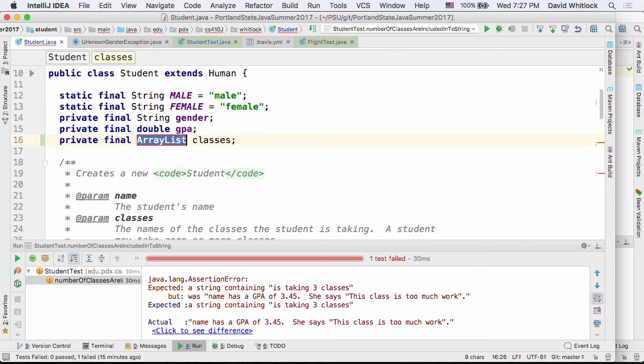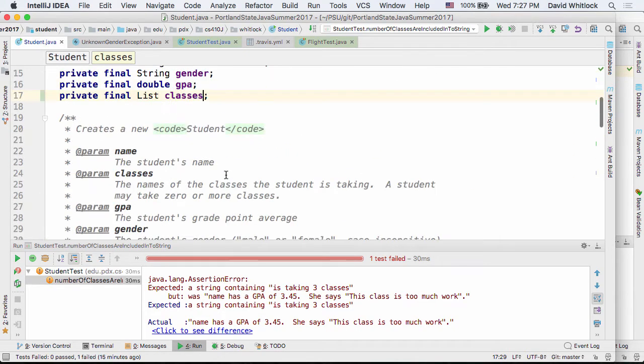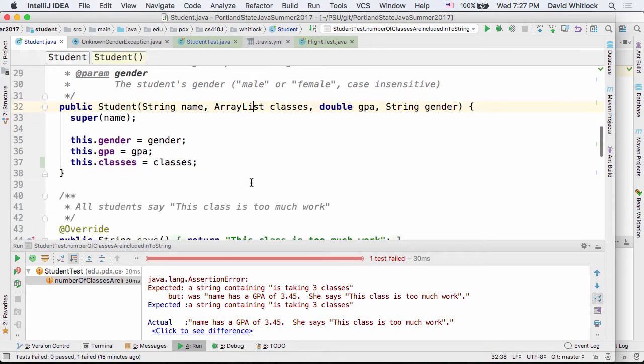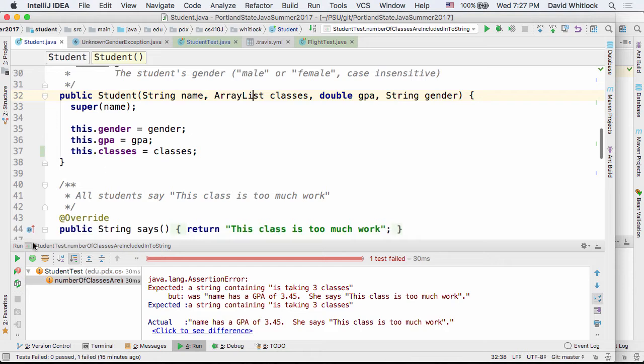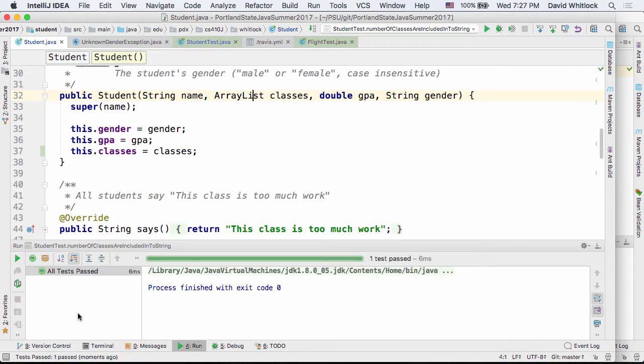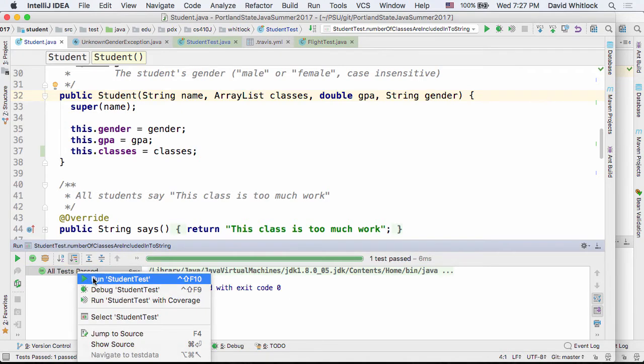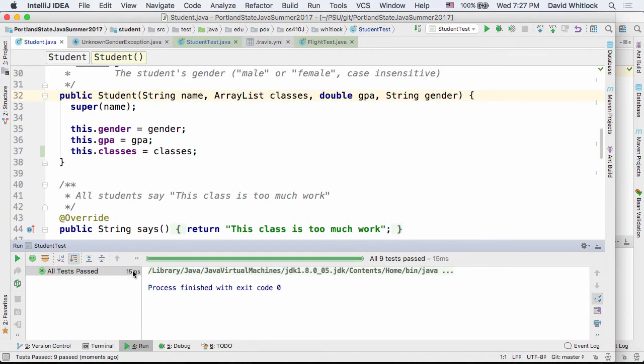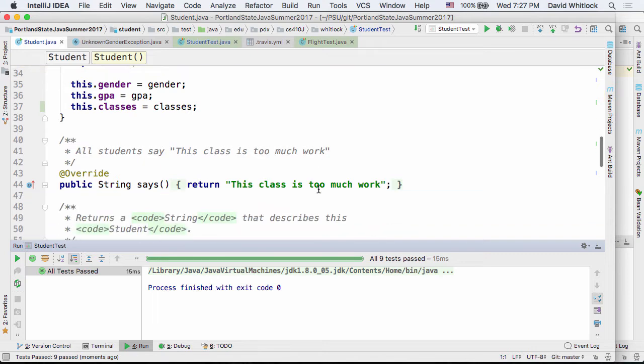Great. Array list. I don't really care what kind of list. I just want it to be a list. As a matter of fact, this probably should just be a list also. Well, we'll get to the other refactoring later. Okay, so let's do this. Hey, it's green. Let's run them all. Yay, 15 milliseconds, all 9 tests pass.